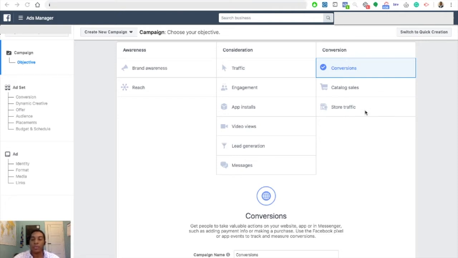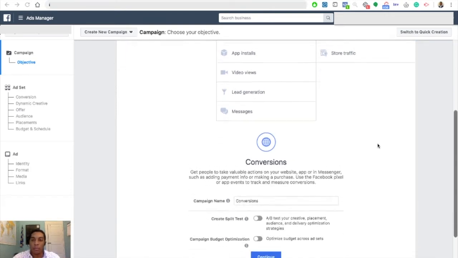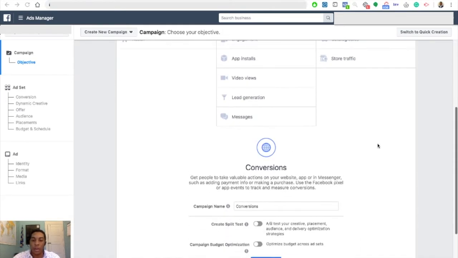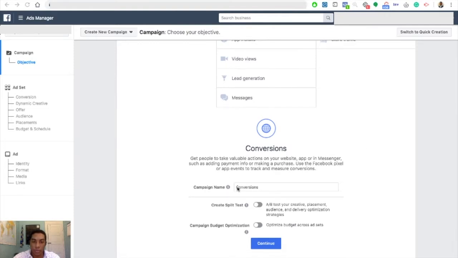Store traffic, the last one, is for actual real-life store traffic. So if you're a restaurant and you want people to come to your business, you can use this as well. All right, but for now, we're going to stick to conversion, and we're going to focus on purchase conversions. So let's name it conversion campaign. I think I'm going to use dogs for this example, so let's name it dogs conversion campaign.